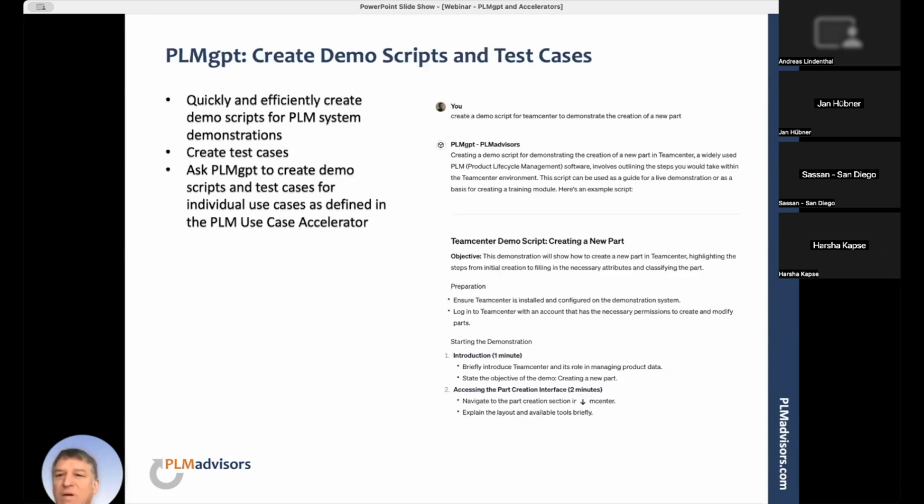Then PLMgpt. So we can use PLMgpt, as I indicated initially, in a variety of ways.